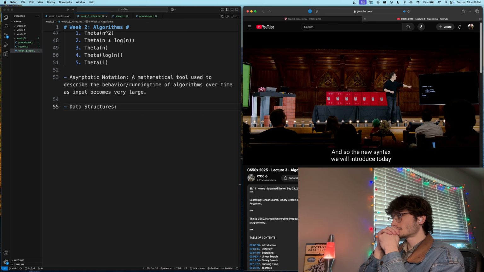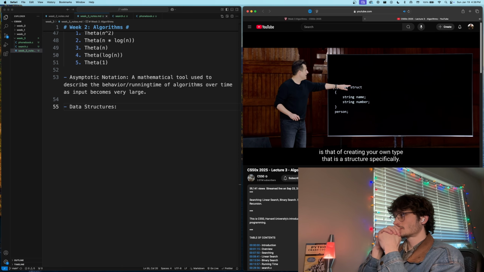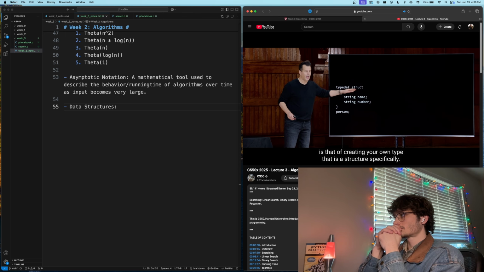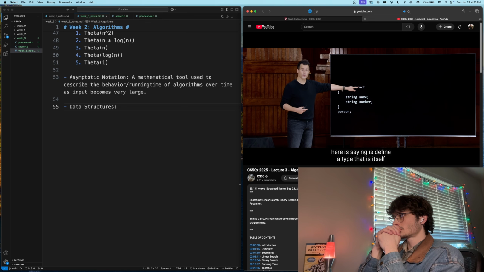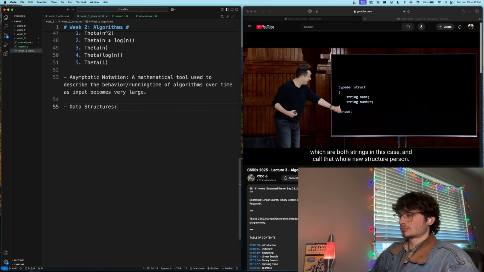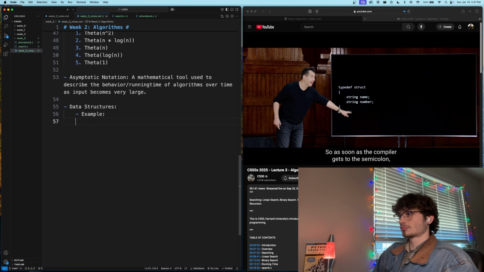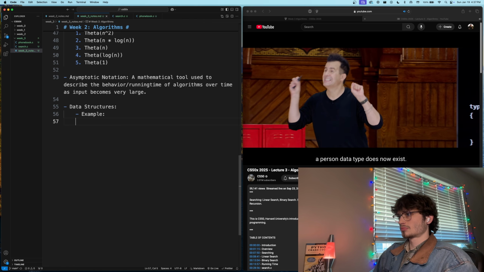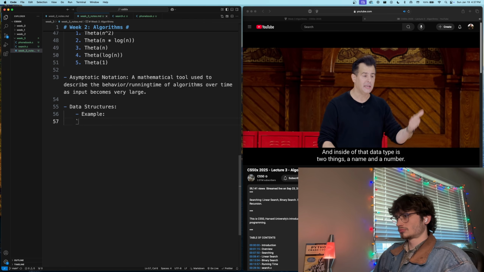And so the new syntax we will introduce today is that of creating your own type that is a structure specifically. And we'll see more of these over the course of the term. And even though this looks a bit cryptic, what this chunk of code here is saying is define a type that is itself a structure, inside of which is both a name and a number, which are both strings in this case, and call that whole new structure person. So as soon as the compiler gets to the semicolon, a person data type does now exist. And inside of that data type is two things, a name and a number.